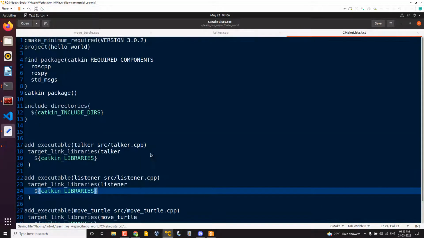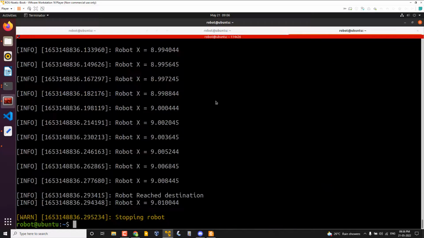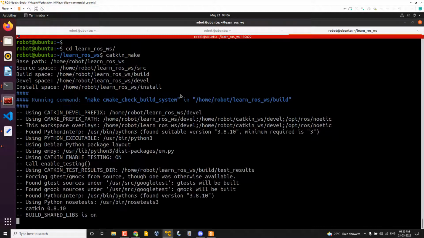Let's build the package. Just go to the learn ROS workspace, then do catkin_make. Let's see what is happening.